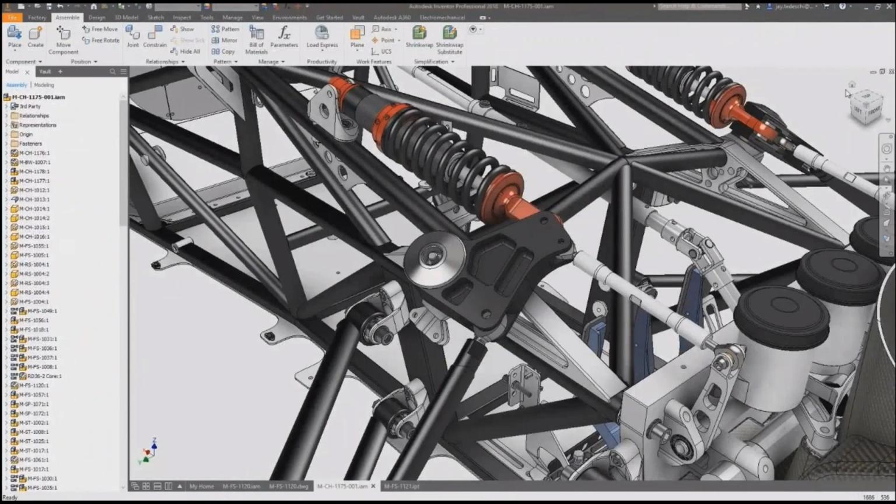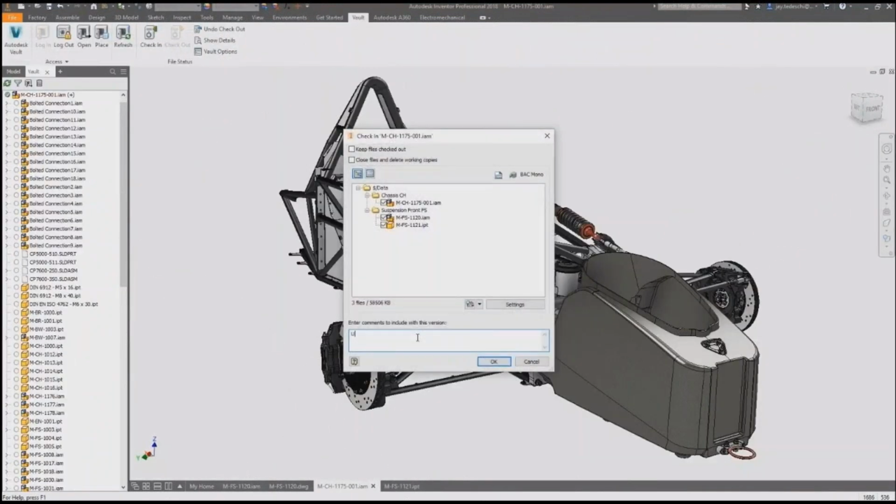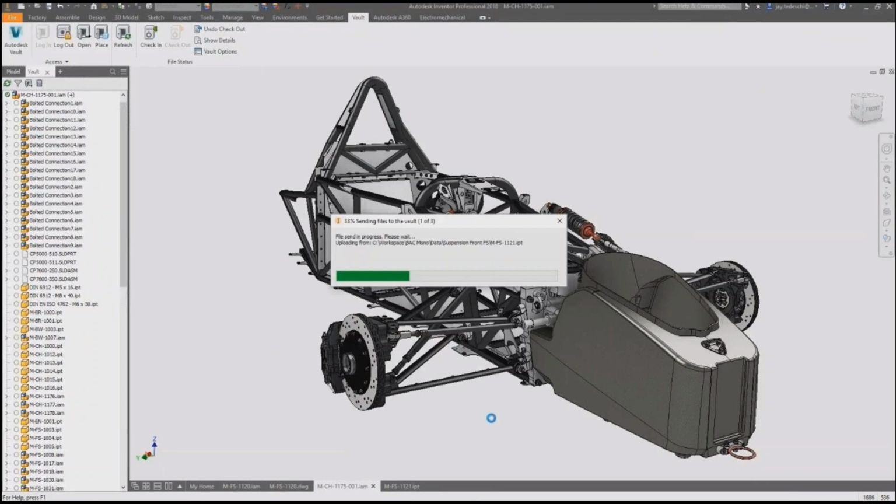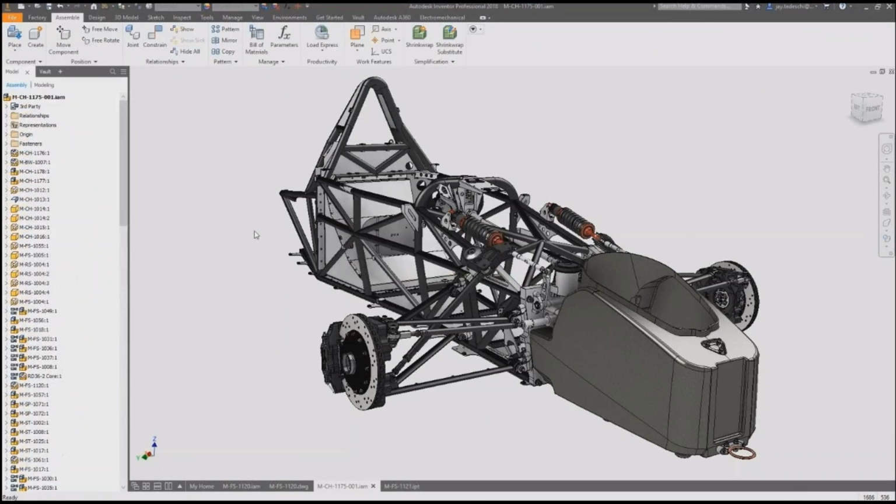So there you go. This is the car. Guess what? We're going to check it in inside Vault, and please write a comment. It's easier to follow what's happened. The history of the file with a comment is so much easier for anybody that's going to be collaborating with you. Pretty simple so far, and everything you saw is available in the collection.